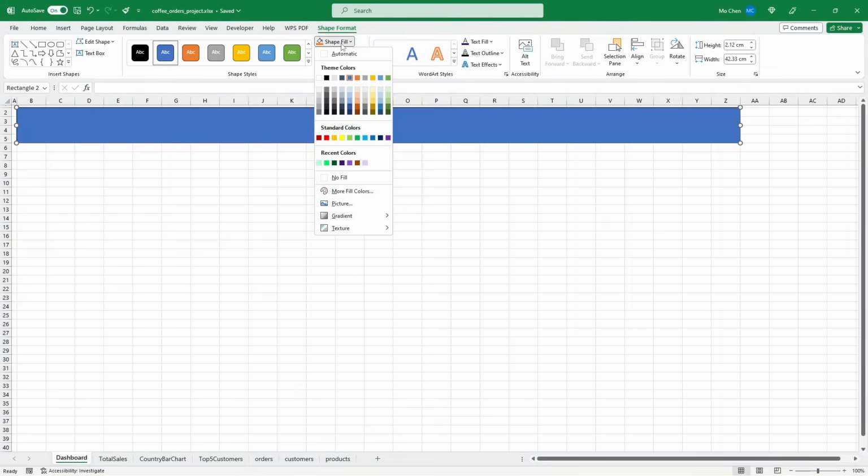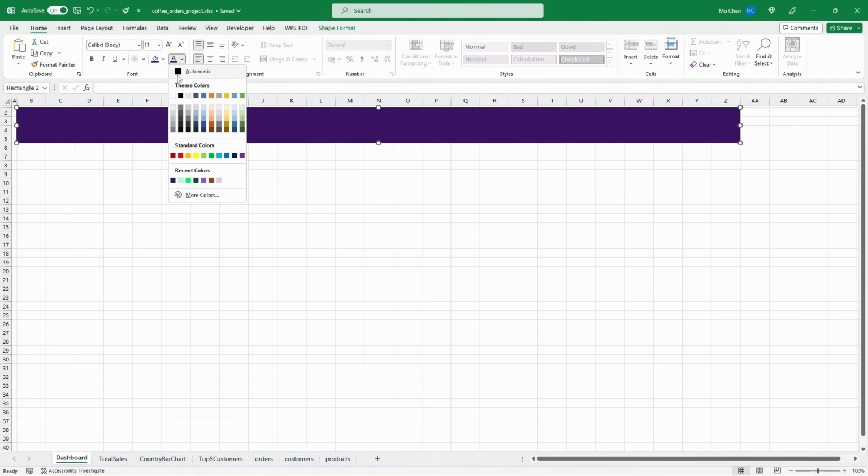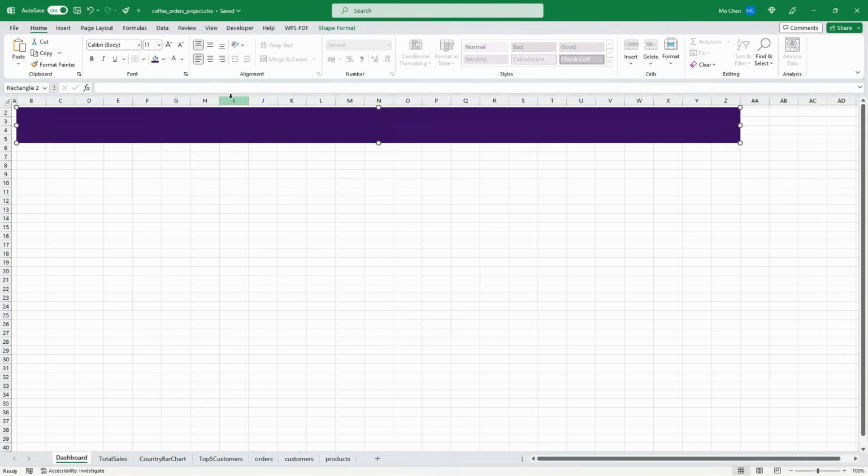And I'm going to give it a purple fill. I'm going to give it a purple outline. I will make the font within here white. And let me just start typing. So I'm going to call this Coffee Sales Dashboard. Let me put this text in the middle and let me make it much bigger. Yeah, maybe like this.